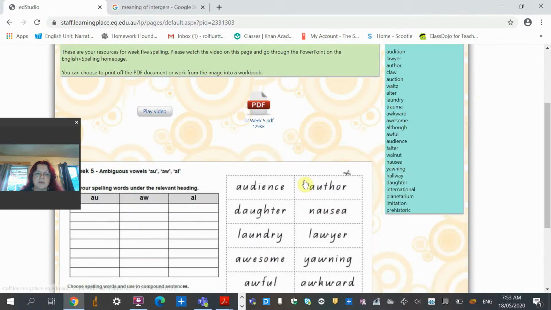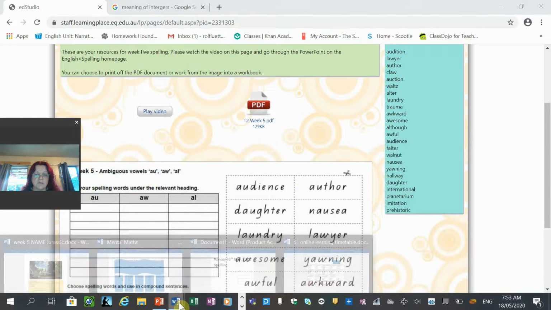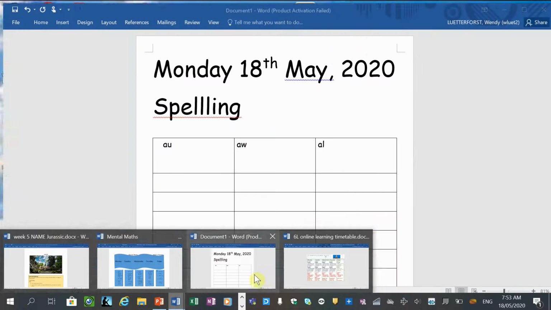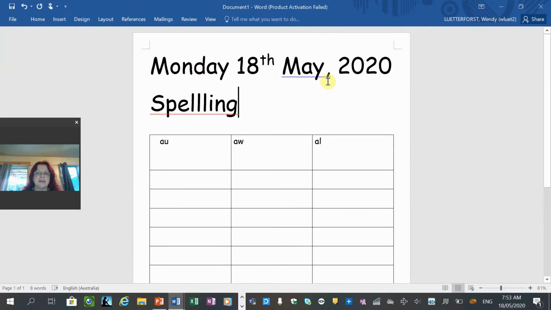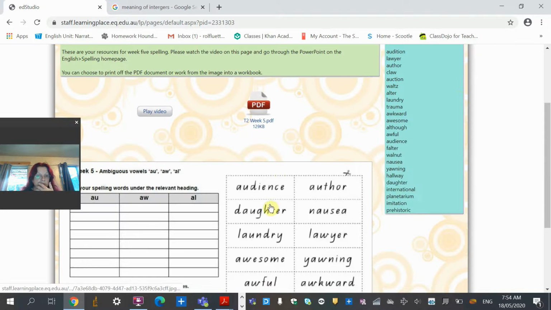So when we come over to our spelling, you can either use the sheet that you have out of your booklets or head up your books today, and I've been a little bit organised today, and headed my page up Monday the 18th of May 2020 spelling. We're looking at the common graphemes AU, AW and AL that spell or, and we're going to write them into the right box if you have the sheet at home.